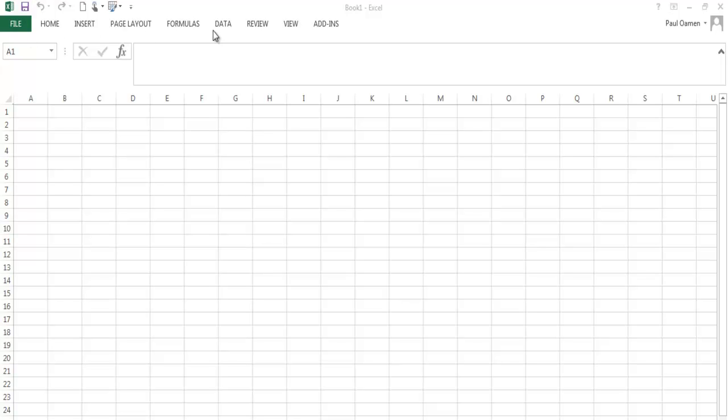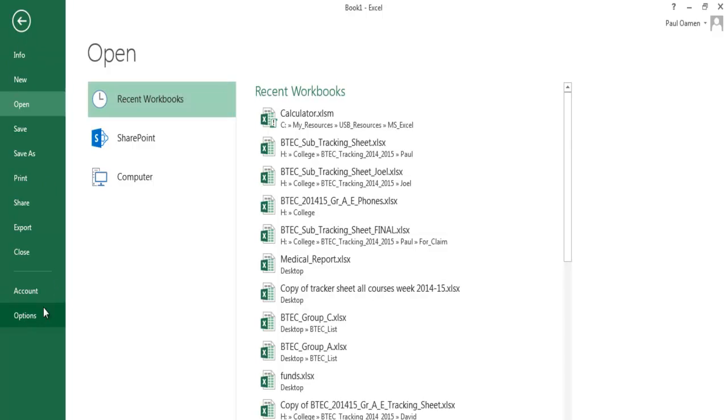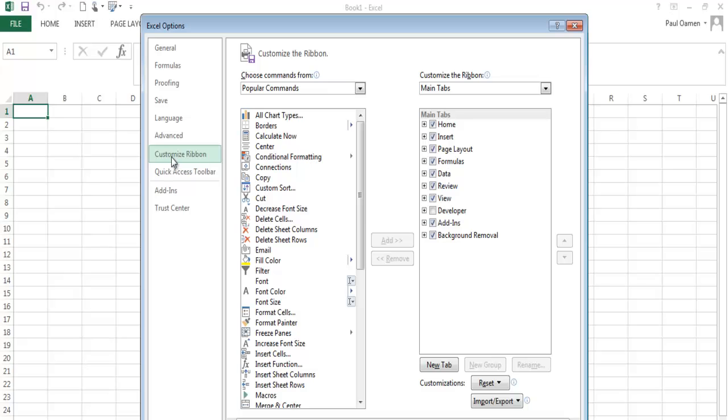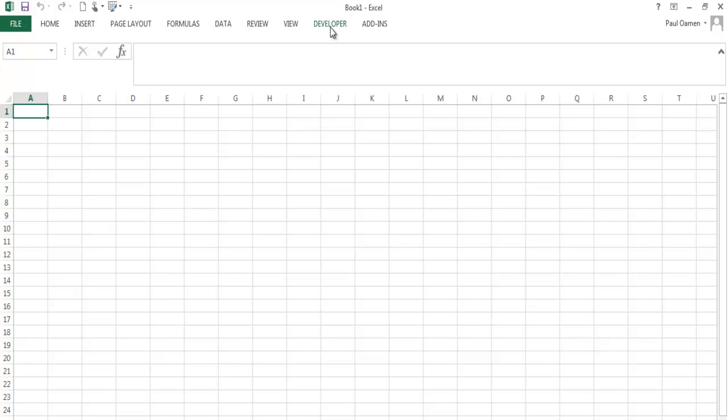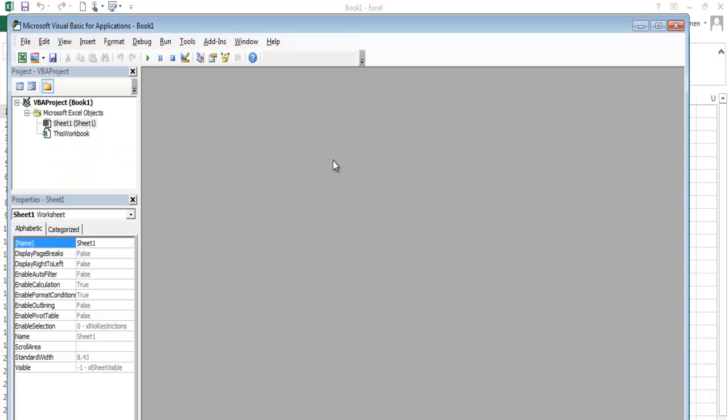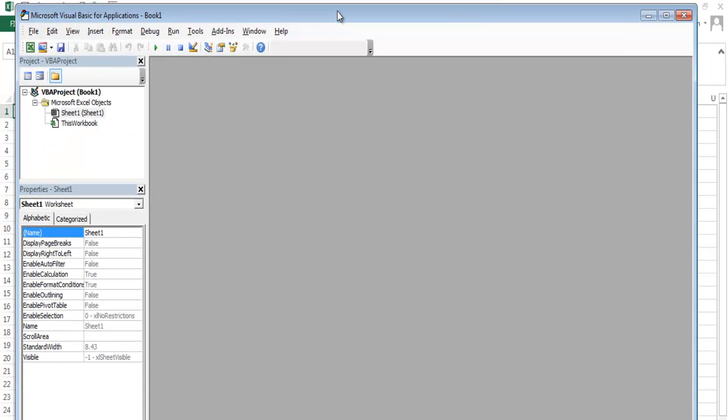itself. So to get to the developer menu, I'll click on File, Options. Now go to Customize Ribbon, and right there, click on it and select OK. Now you see the developer menu. Click on the developer menu, press Alt F11. Once you press Alt F11, this very page pops up.